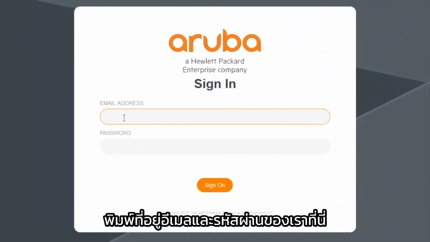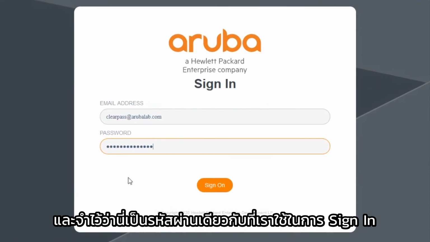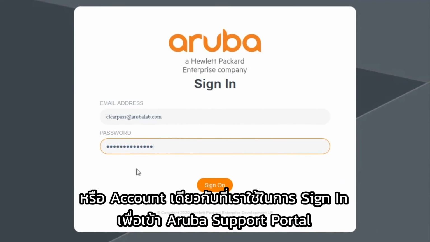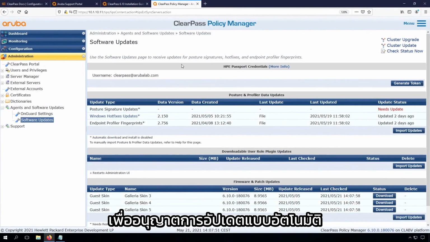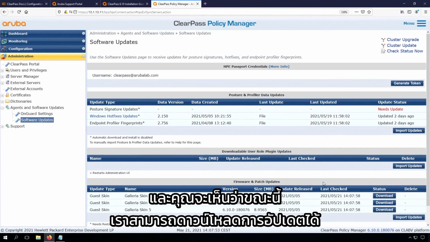Here we type our email address and our password. And remember, this is the same password we use to sign in, or the same account that we use to sign into the Aruba support portal. And this has authorized the automatic updates. And you can see that we now can download updates.